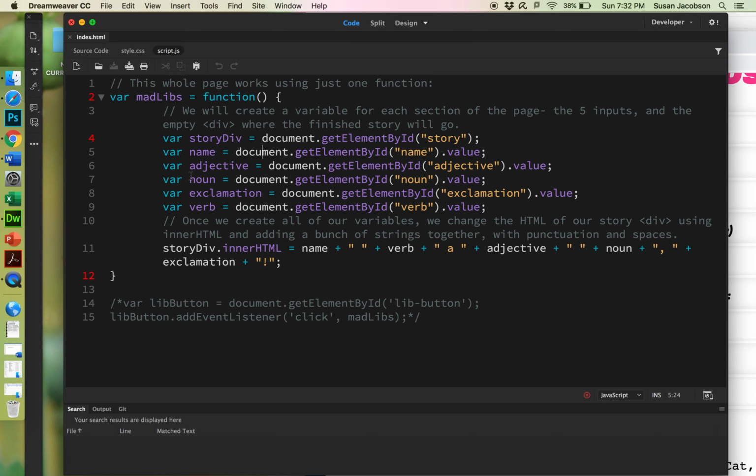Okay, so we have a bunch of variables here. One is called story div, one is called name, one is called adjective, one is called noun, one is called exclamation, and one is called verb. And so what goes into them? First of all, let's start here with name. We're going to create a variable called name, and inside of it, we're going to go look at that get element by ID, that ID called name in the HTML, and we're going to get the value.